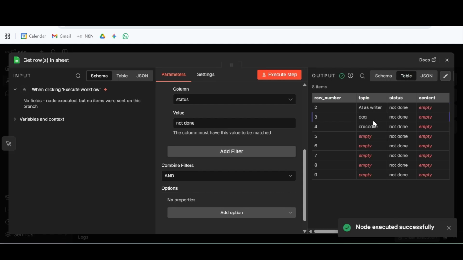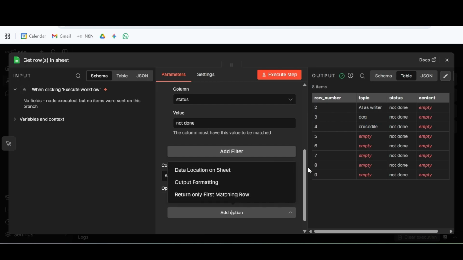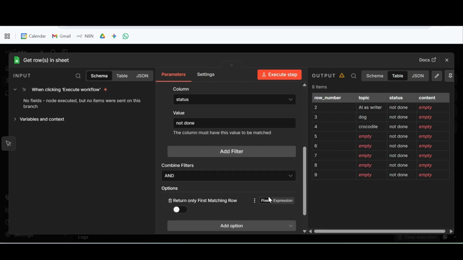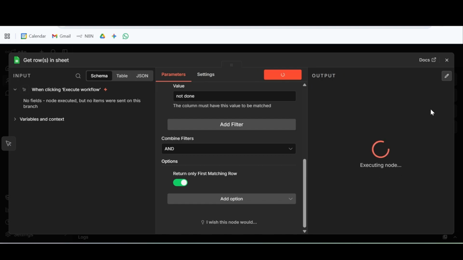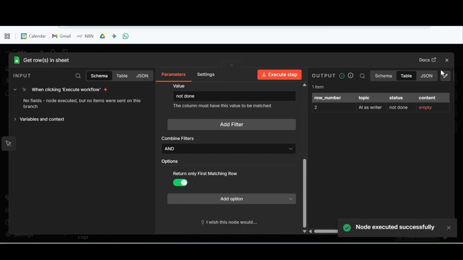If you see over here, all of them are not done, and that's the reason we are getting all of them. Now, let's suppose this first one is done already. Then we would be getting dog, then crocodile, and all the rest of the data. Now, I just want this dog. I don't want crocodile and the others. So what we can do is go for Add Options, and choose Return Only First Matching Row. After this, enable this button, and execute this step again. So you would be getting the first thing only.